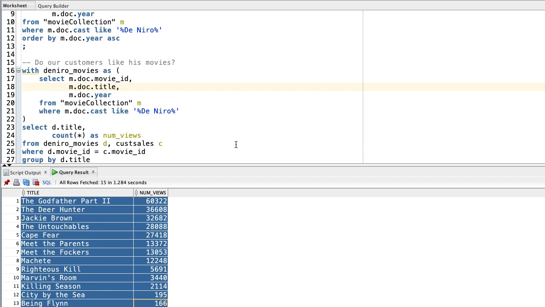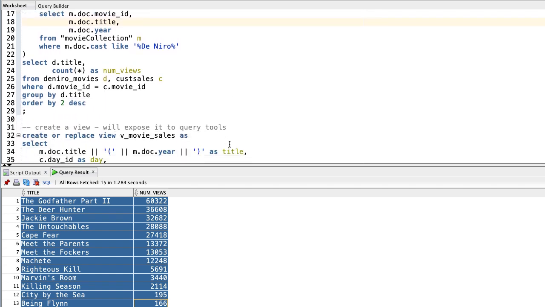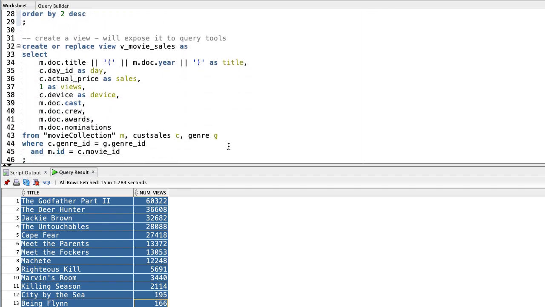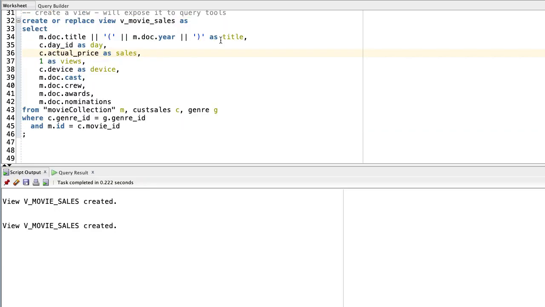Well, this is great. I'm using SQL Developer, but I would really like to use another tool like Analytics Cloud. So to simplify this for my Analytics Cloud users, I'll just create a view. And that view is going to pull out some of those key attributes from movie and combine it with data from sales and the genre data.